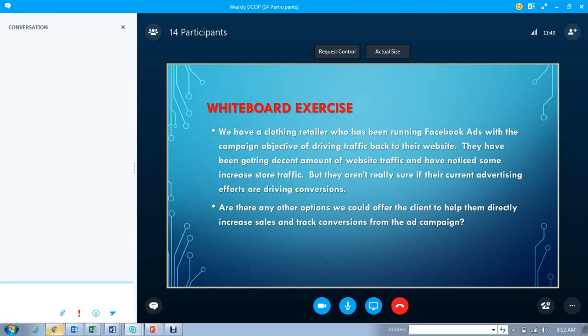But we have a current advertiser who is a clothing retailer, and this person has been running Facebook ads, and their campaign objective has been driving traffic back to the website, not to their Facebook page, but to their website. They've been getting a decent amount of website traffic, and they have noticed some increase in store traffic. The thing is, they're not 100% sure if that advertising on Facebook is actually driving conversions.